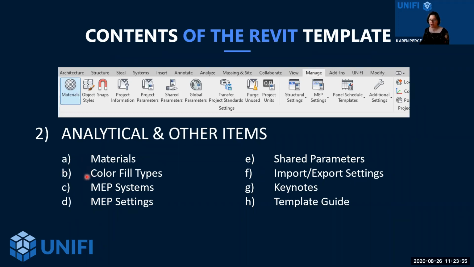I've also got items here like color fill types, MEP settings, systems themselves, shared parameters again. So shared parameters, keynotes, these are things that are definitely going to probably change over time. Like I said in the previous slide, that National BIM Library can certainly help you get started with this if you're brand new to it.